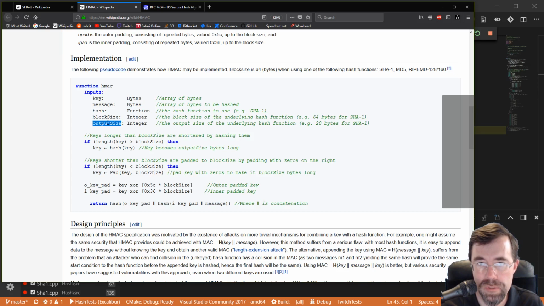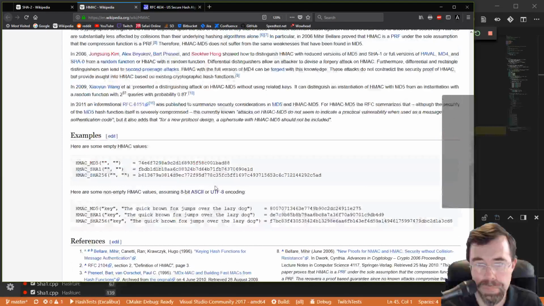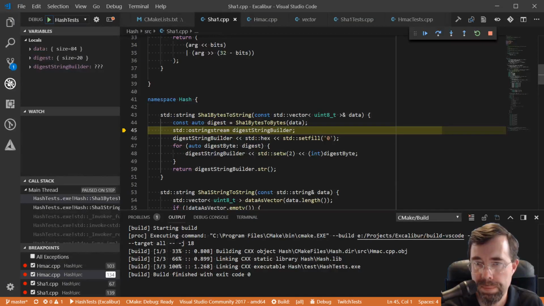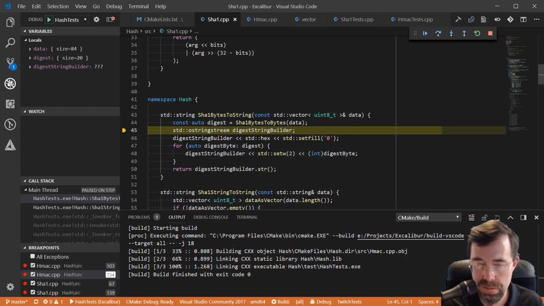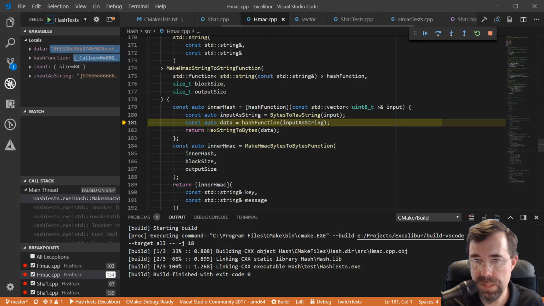Where's output size used? It's not really. Why am I even passing it in? I was using block size. Second byte is 19. Is that what we're seeing?